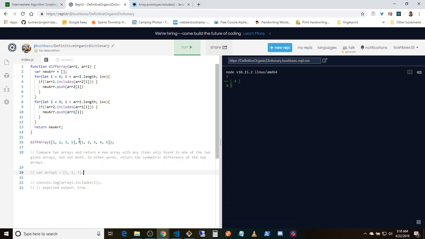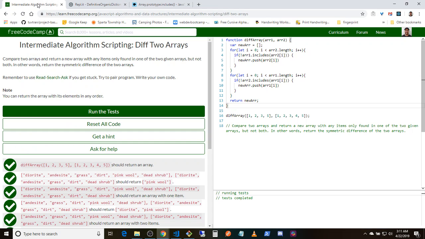So this array 1 doesn't include this? Well, it does. Array 1 doesn't include this? It does. Array 1 doesn't include this? It does. Array 1 doesn't include 4? That is true. So, push it to the array. Array 1 doesn't include this? Okay, fine. And then, we already know it doesn't go this way, but you wouldn't know, unless you, yeah, I guess you just have to do it both ways. Loop through this one and compare, and loop through this one and compare. Okay, seems to work. That wasn't that bad.